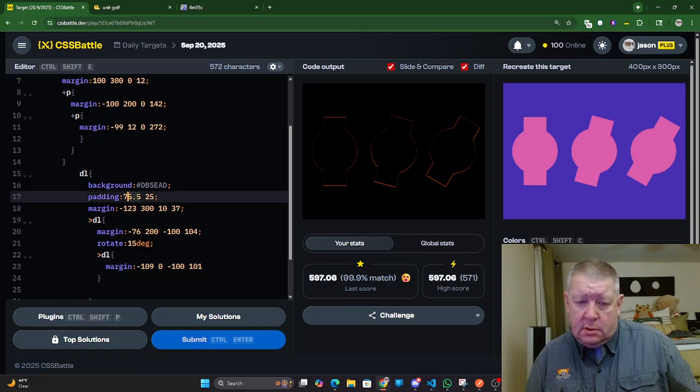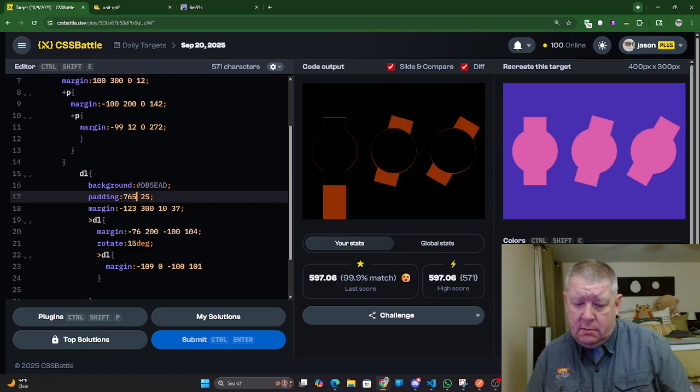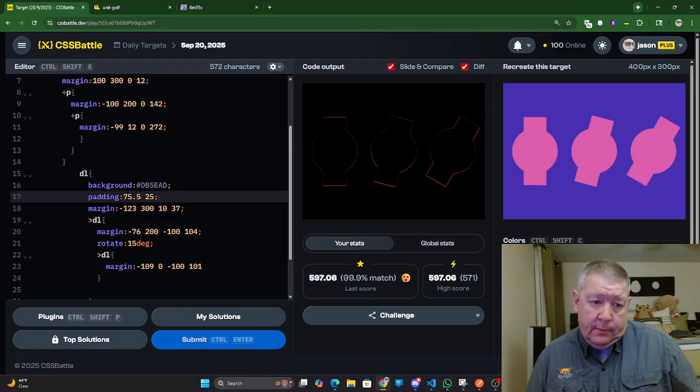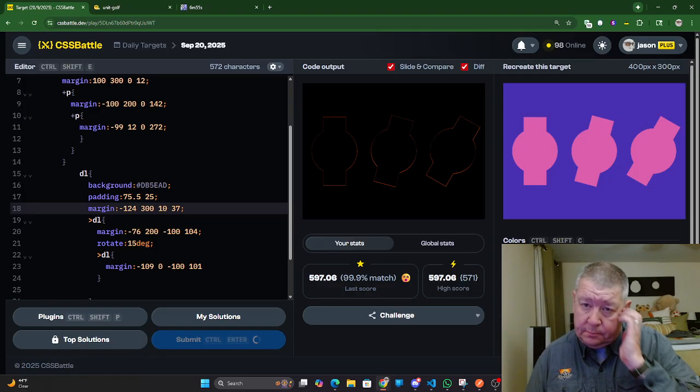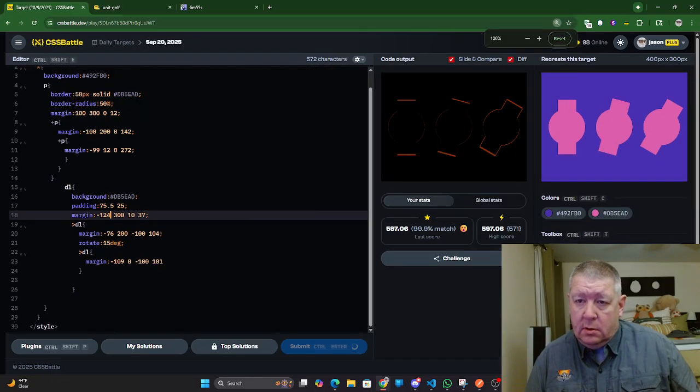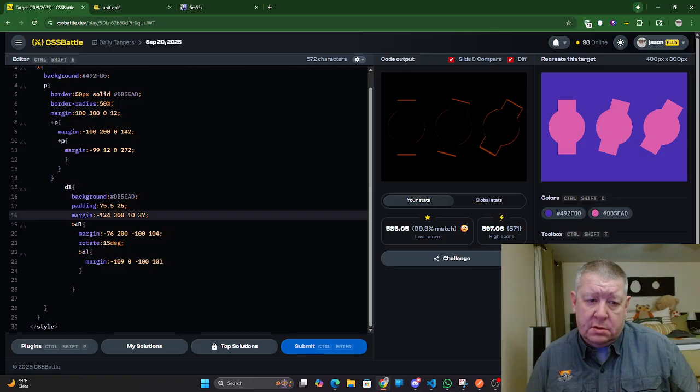Now it looks like this might be wrong. 76. 70. Oops. 5.5. This is just me chasing my tail now. 124. That looks a little bit better. I mean, the diff at 100% now looks awful, which the score matches that awfulness.